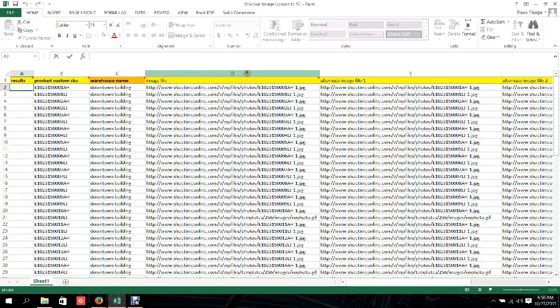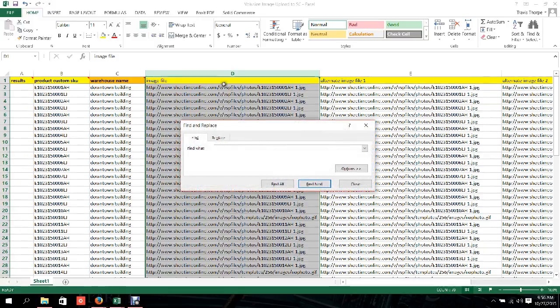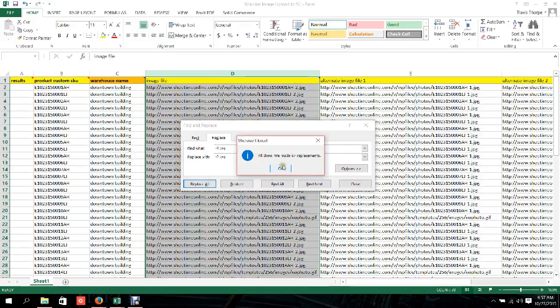Okay, we're going to click on D up here, and it's going to select them all. We're going to hit Control F. Okay, we're going to click Replace, and we want to type -1.jpg. And then we want to replace with -2.jpg. And we'll hit Replace All.